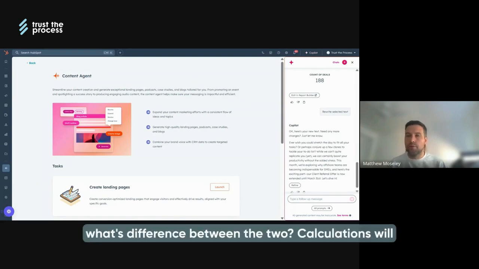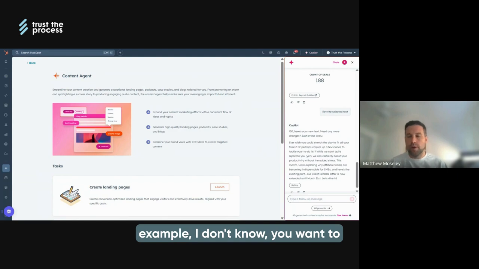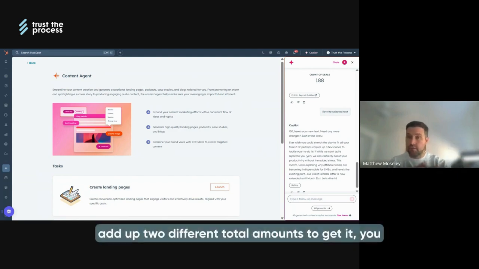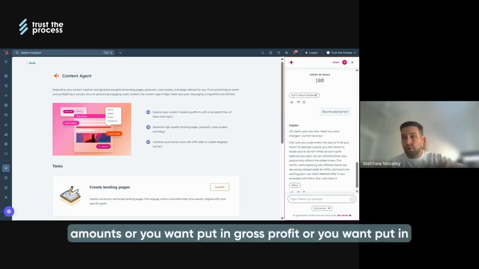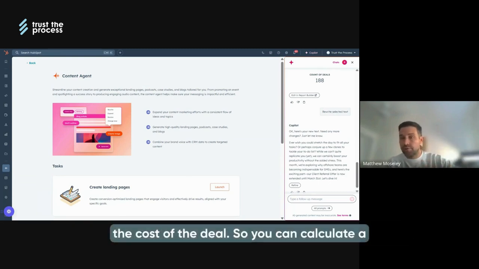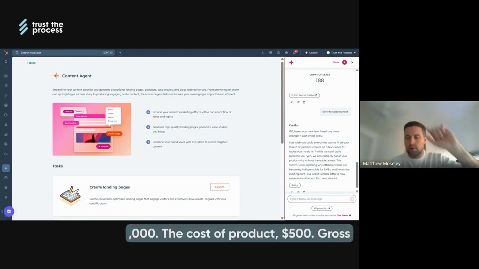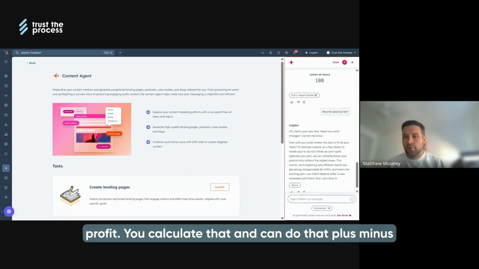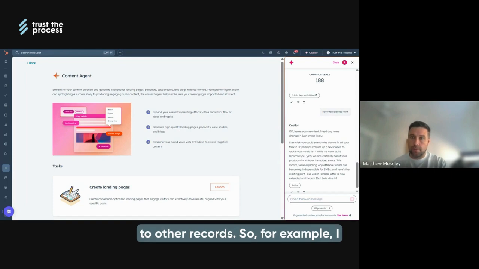Now, what's the difference between the two? Calculations will calculate properties for that record. So say, for example, you've got two different products in the deal, or two different amounts, or you want to put in a gross profit, or you want to put in the cost of the deal. So you can calculate a gross profit. So you've got the total amount being $1,000, the cost of the product 500, gross profit. You calculate that, and you can do that plus, minus, times, and you can customize. Roll-up, on the other hand, will then calculate properties associated to other records.